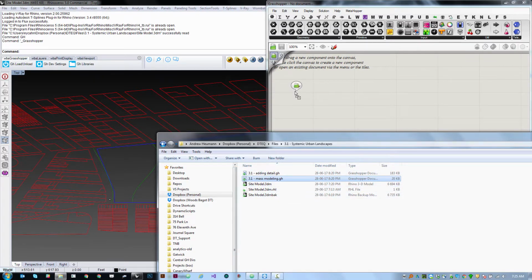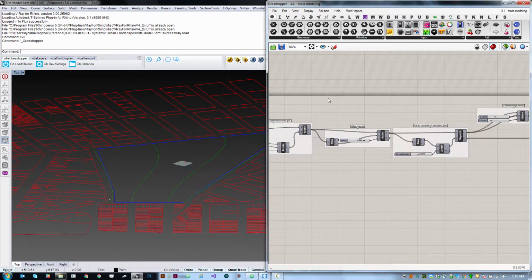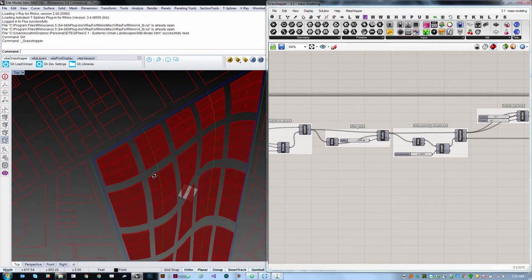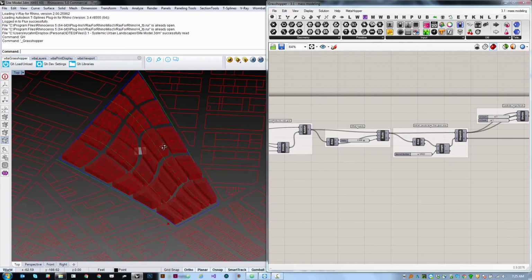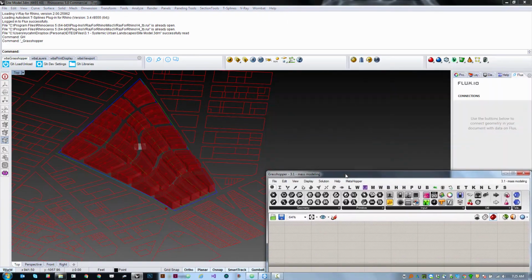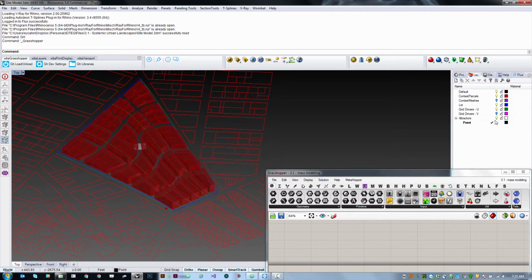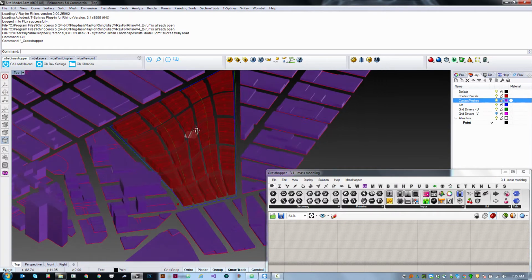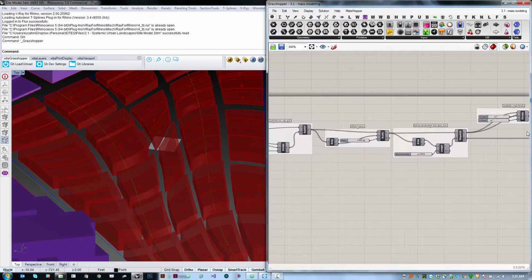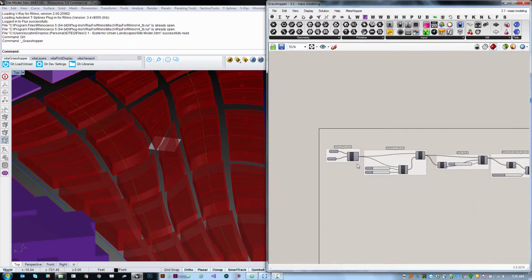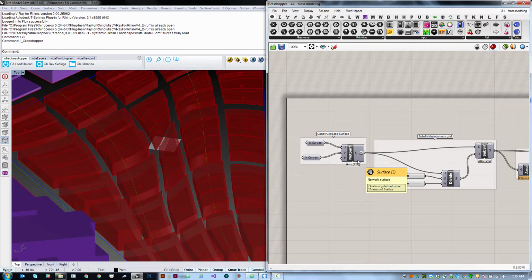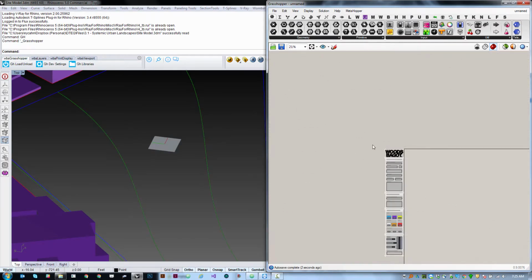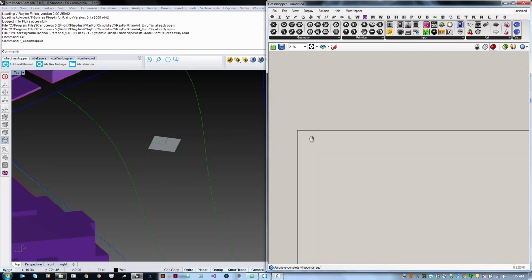We can pull open mass modeling just to get a sense of what it is we're going to build. Turning off preview here, this is sort of an automatic model of an entire district in 3D. We can also turn on our context meshes to see this in three dimensions. But we're going to be building this one from scratch. So go ahead and start a fresh Grasshopper definition, and we will go from there.